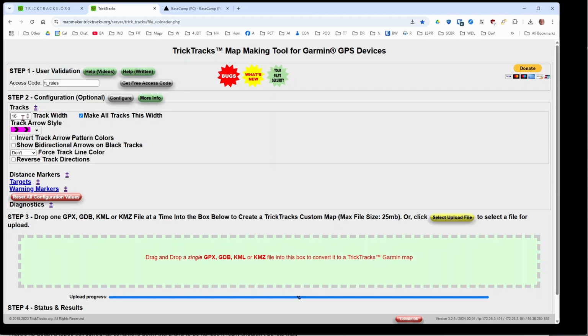The default track width is 16 pixels wide. That's generally a good value for most devices. However, on some devices the tracks show either too wide or too narrow, and you can change that. I don't remember the minimum here, but it's probably something like 2, and the maximum I think is 24 or 32. Again, you can wiggle these or you can type them.